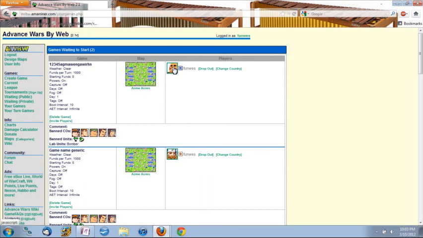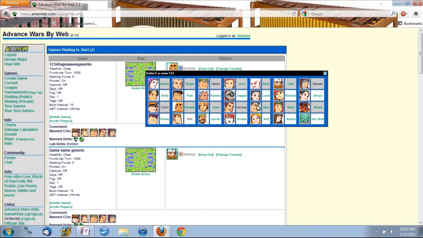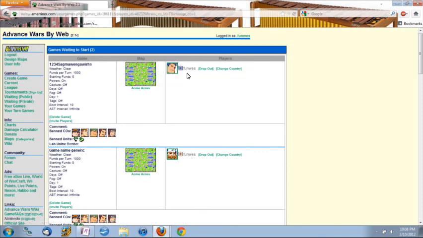If you click on the commanding officer portrait, you can actually choose one of the other ones. Let's say instead of Grim, I wanted to play as Max. And now I'm going to be playing as Max when this game starts. I can drop out of this game if I so wish. I can also change country. And view all the settings.